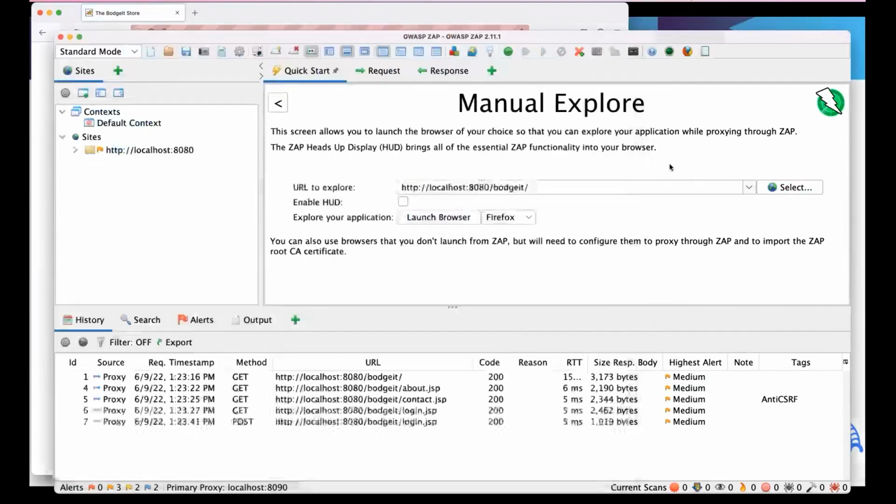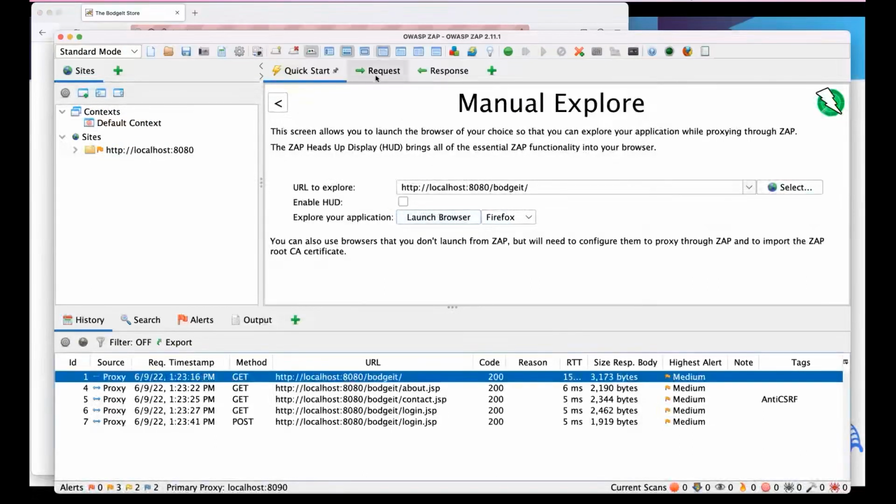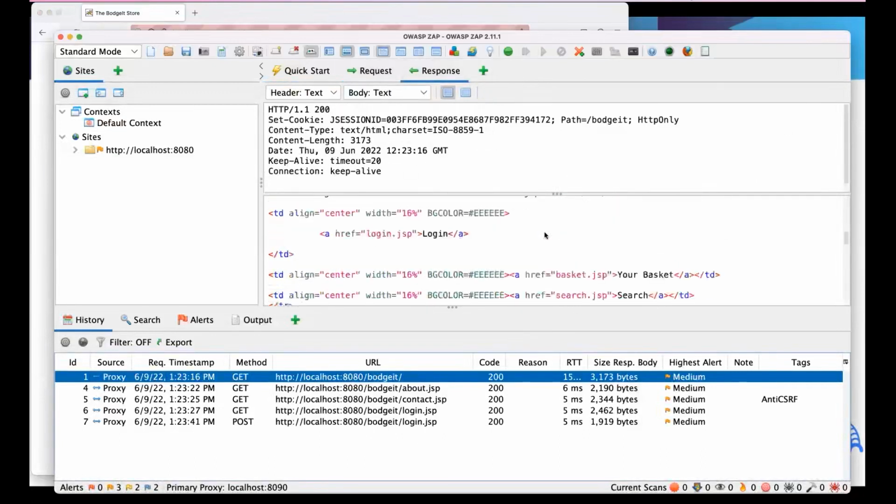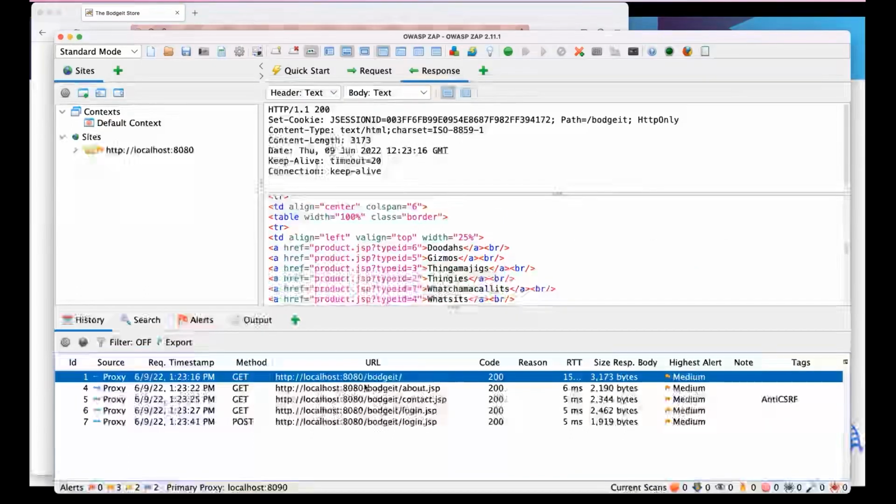So what we'll see now within ZAP is the history. You can see all the requests that I've made. If you select any of those requests, you can see the actual request and the responses here as well. So this is the history of everything you've done as part of your testing: all the requests sent by ZAP or proxied through ZAP.